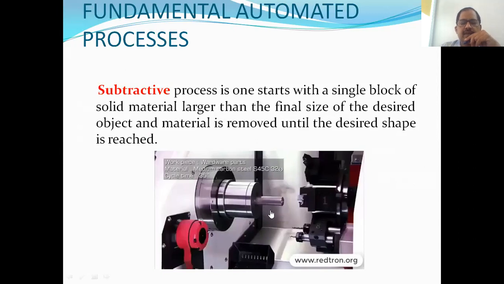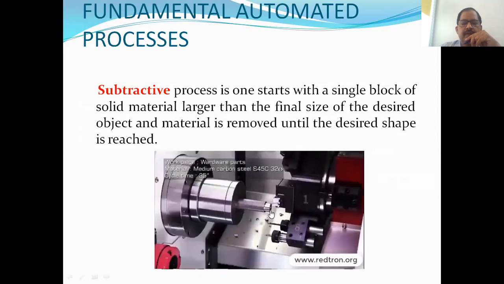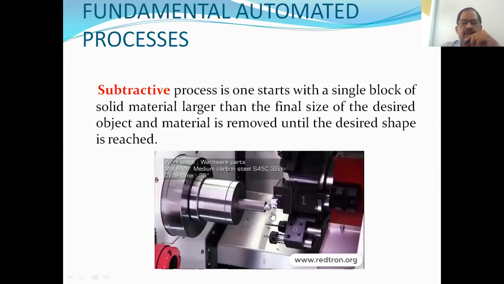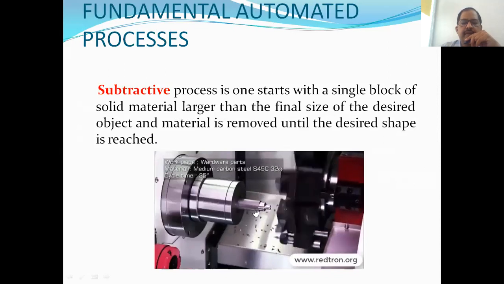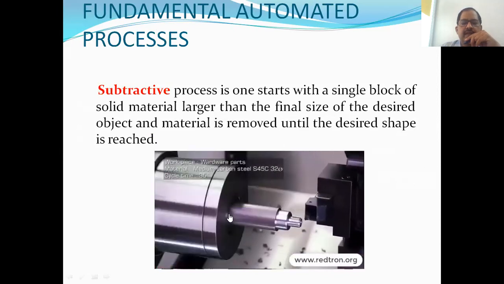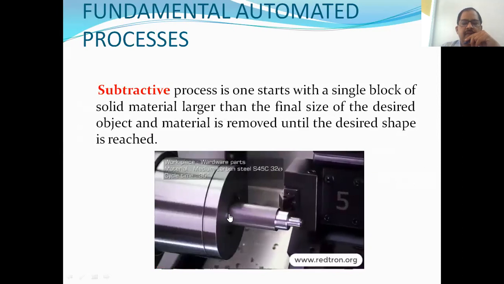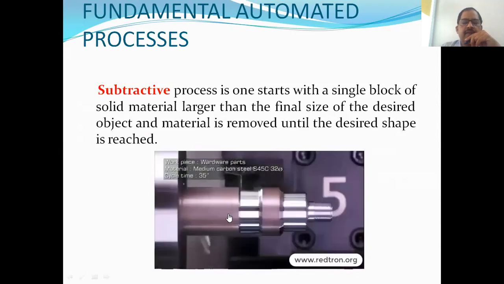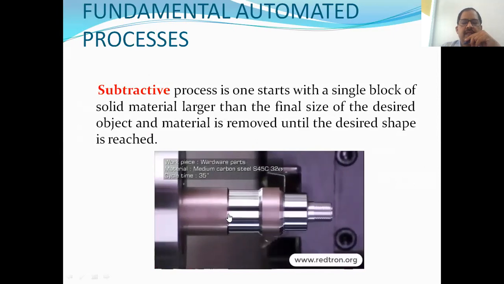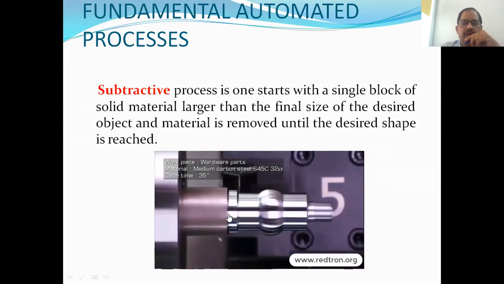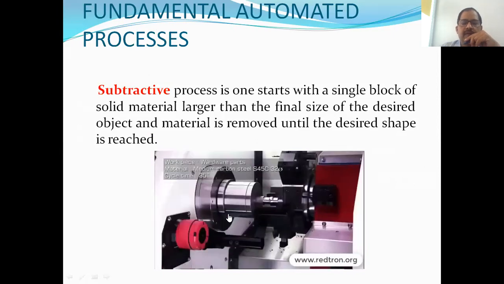What is the final size? You have to see now. Wait a moment. You see, this is cutting here, and the size will be reducing, but this is the final size. This is a subtractive method. Subtractive method means we are removing the material from the workpiece, and we are getting the desired shape, whatever you need, according to the program and the need.